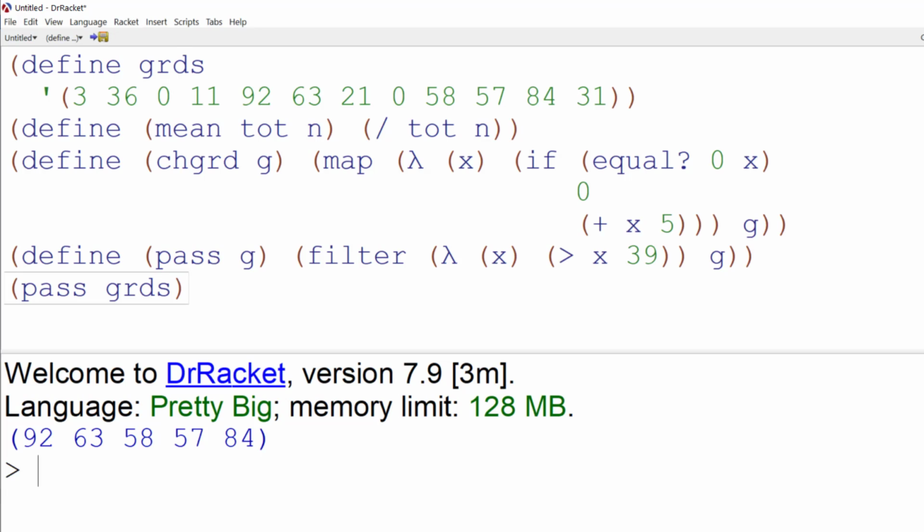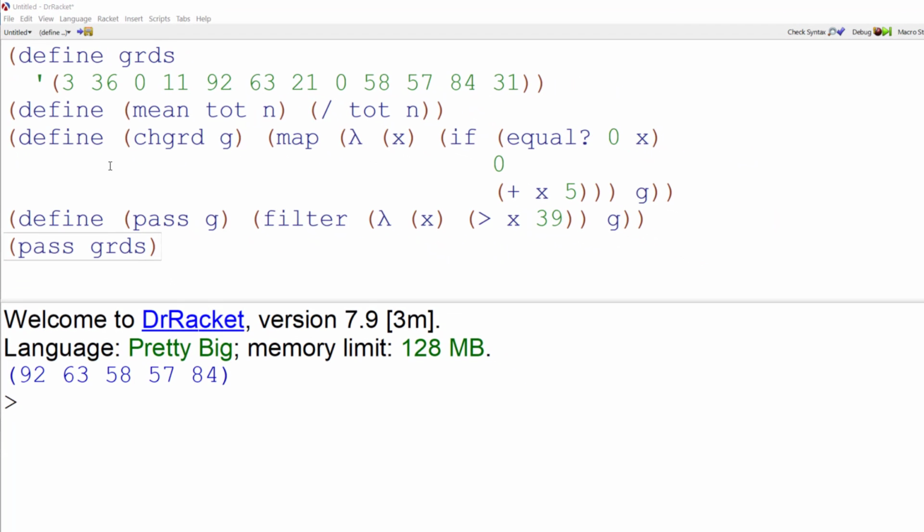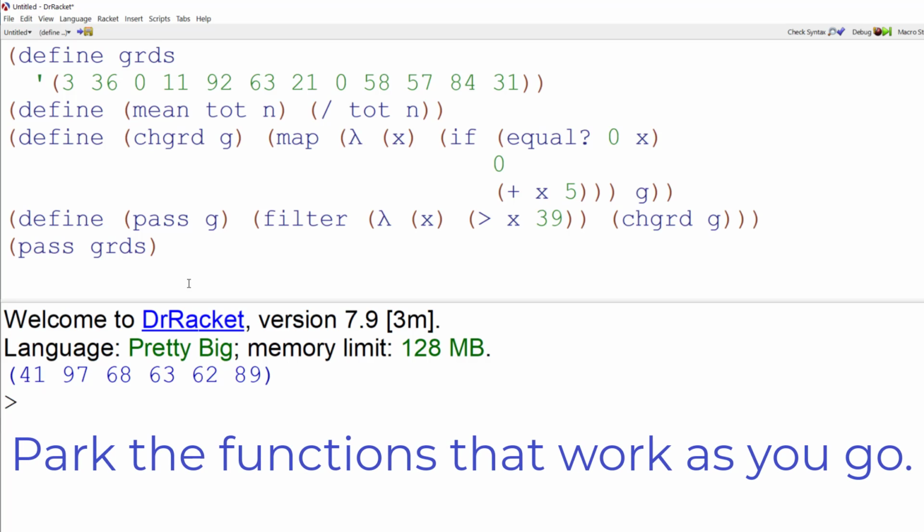And to do that, I need to change the definition of the pass function. I need to change it to something that looks far more like this. So here, I've substituted the old grades that we had for change grades, the ones that have been uplifted by 5 if their score is over 0. And if I run that, well, now I get 6 items returned, because the one who scored 36 originally has now passed.